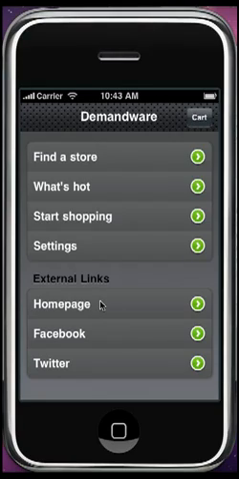Everything I've shown you here today was prototyped by Demandware, and hopefully gives you a glimpse into how we're thinking about the future of mobile commerce.